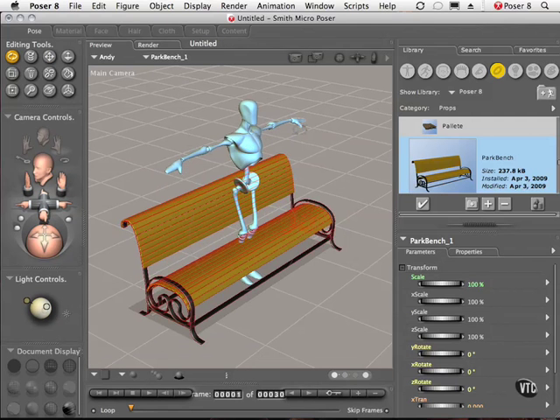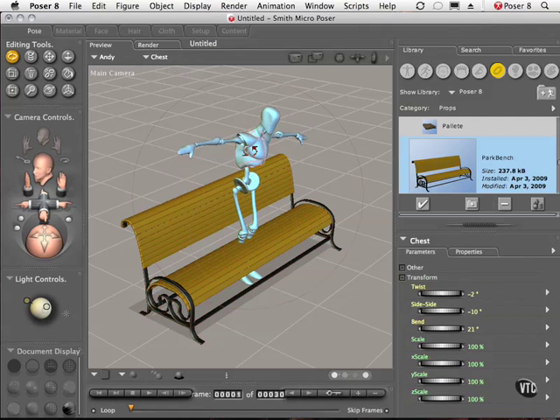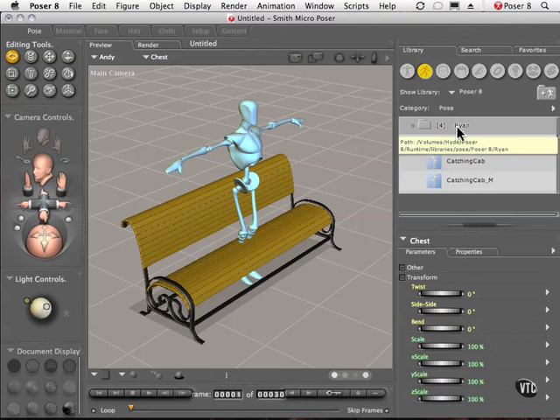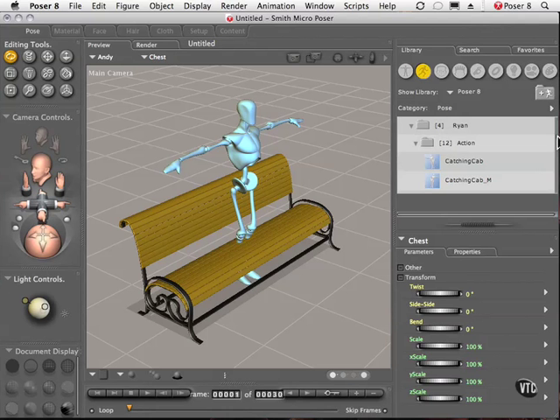Now what you have to do, of course, is select your figure. If you look up here, we have our park bench selected. So I'm going to click on Andy, and I'm going to pose him. So let's go to our pose category, and let's scroll down until we can find something for him to do with the park bench. I'm going to the Ryan Action category, and I'm going to scroll down until I find something that looks like he's sitting down.